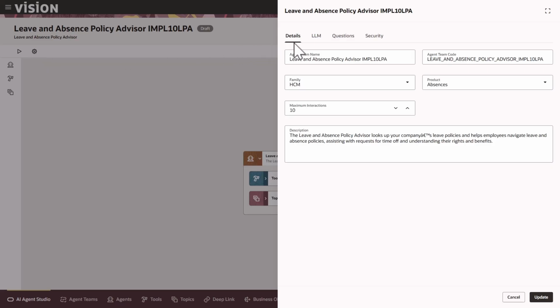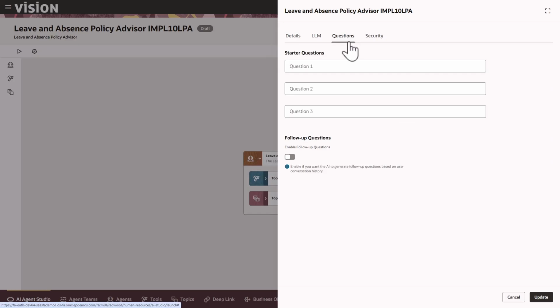In the Details tab, we can see the agent team name, agent team code, family, product, maximum interactions, and description all copied from the seeded template. If needed, we can adjust the maximum interactions, which controls how many times this agent can interact with tools and topics. Moving on to the question section, we can enter starter questions for our users. Let's enter a question here. We also have this option of follow-up questions. We can enable the follow-up questions if you want the AI to generate follow-up questions based on user conversation history.